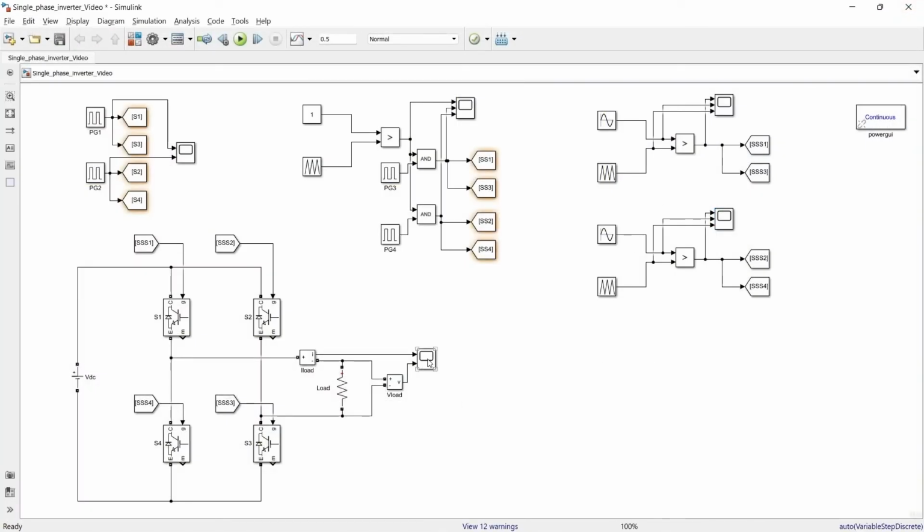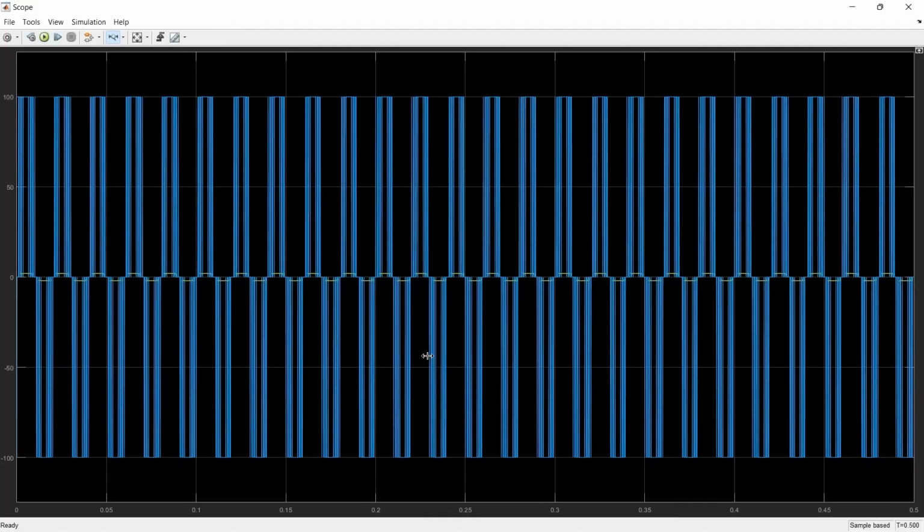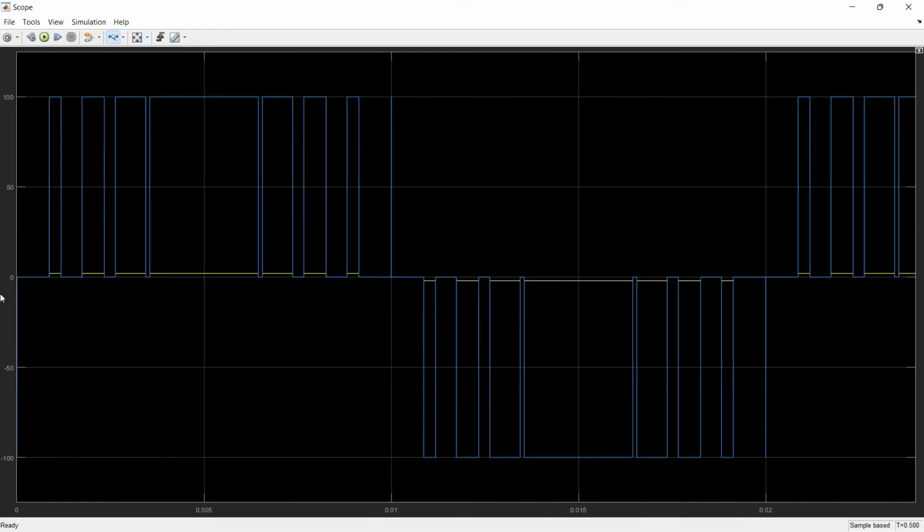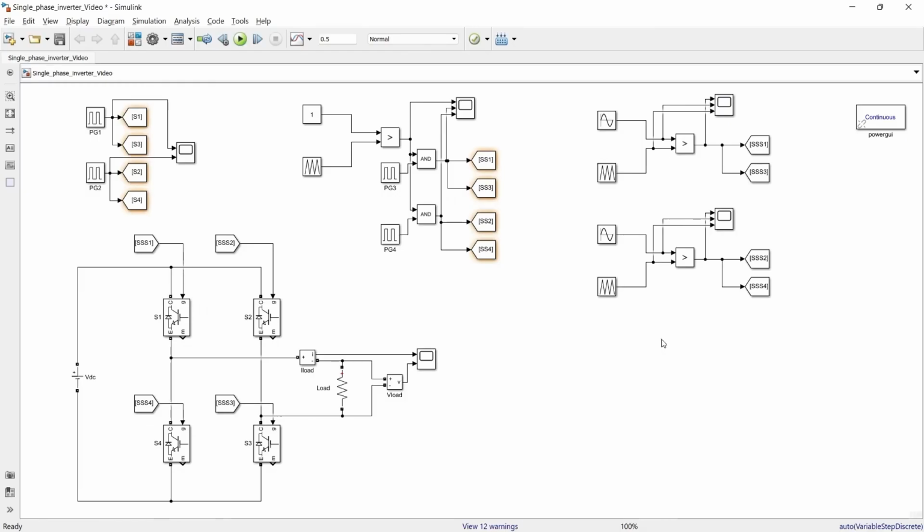And now we'll see the output of the inverter. So here is the output. This is the voltage waveform, and the yellow one is the current waveform. So this is how, using these three methods, you can generate pulses for the inverter.